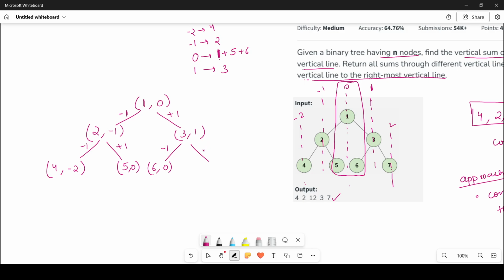And similarly, if you go to the right subtree, then you can see there is a non-null node, and the column number is incremented by 1. So the column number is now 2. Is 2 present in my tree map? No, 2 is not present, so you have to create a new key as number 2 and store 7 to it.